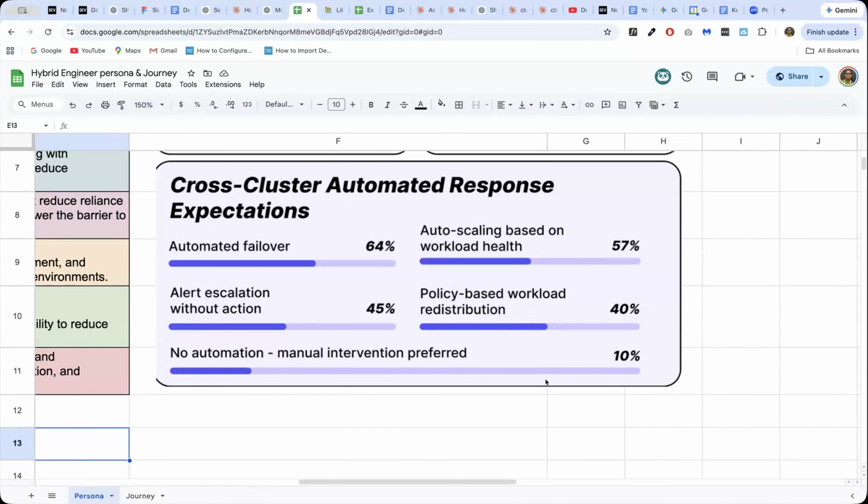And the cross-cluster automated response expectations would be: automated failover 64%, alert escalation without action 45%, no automation with manual intervention preferred is 10%, autoscaling based on workload health 57%, and policy-based workload redistribution 40%. So these are the percentages that we got from the engineers' responses regarding every option.